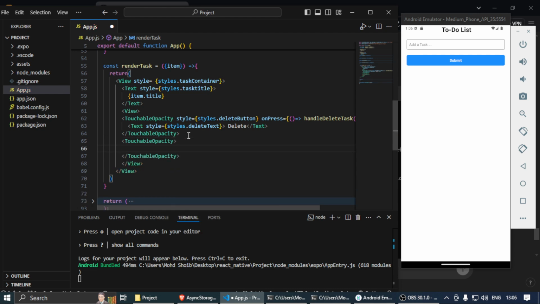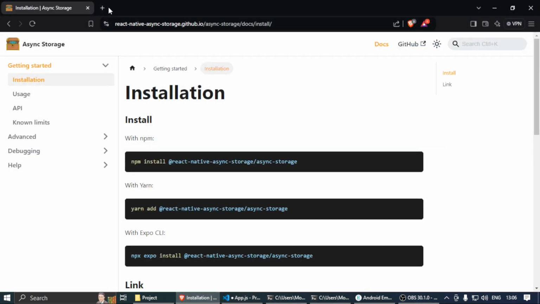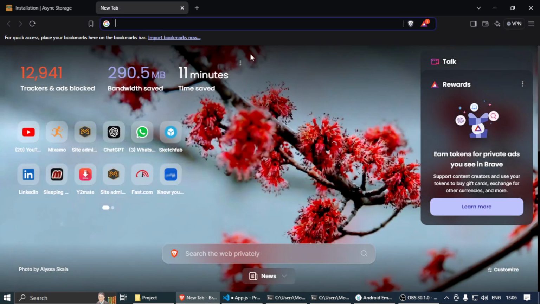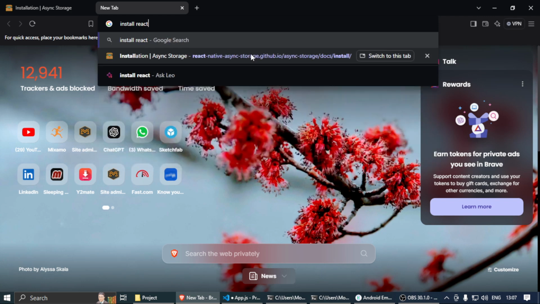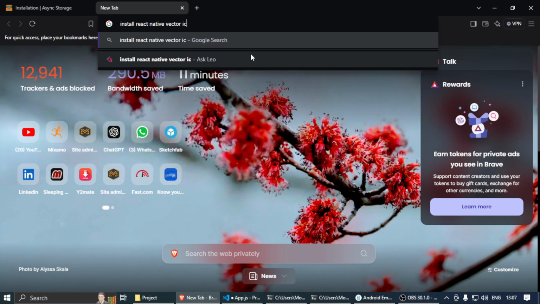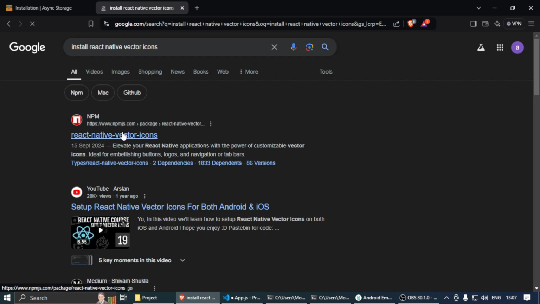Now adding the text for this edit task and delete is not a professional look, right? So let's add some vector icons. How we can add the vector icons, let's see. So let's come and then just type install React Native vector icons, and come to this page.